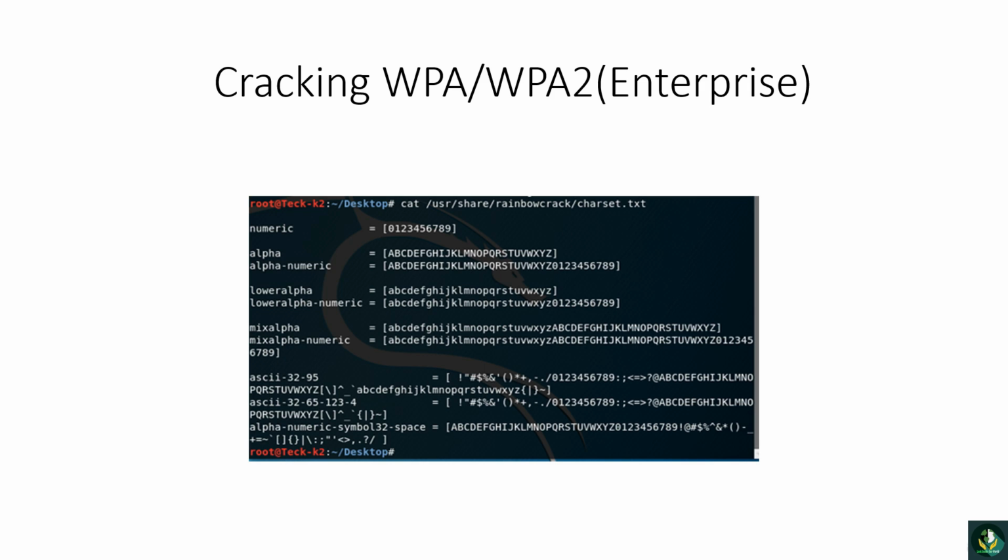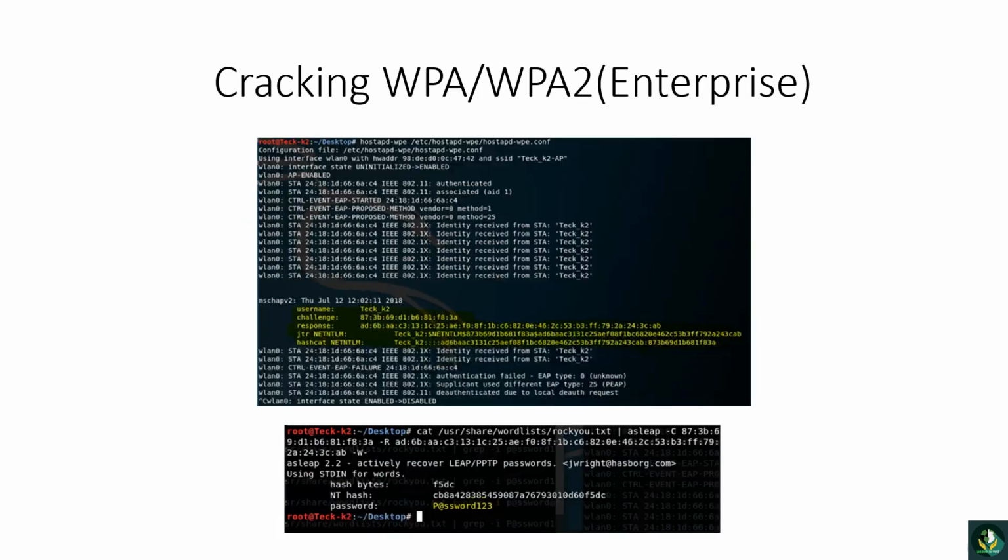Then if it's matched, as you can see, all of them are in here, and this is the hash dump. In this way you can crack a WPA or WPA2 enterprise password similarly, or you can use another way, but I think this is the easiest way to crack the enterprise WPA2 password.